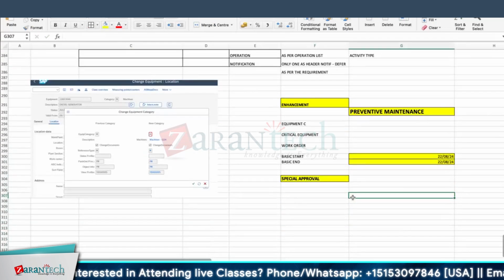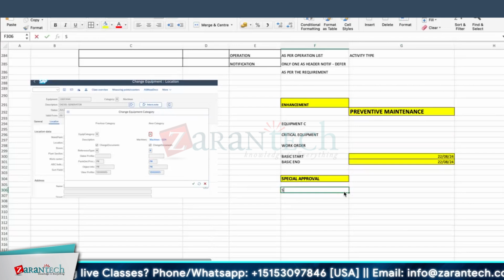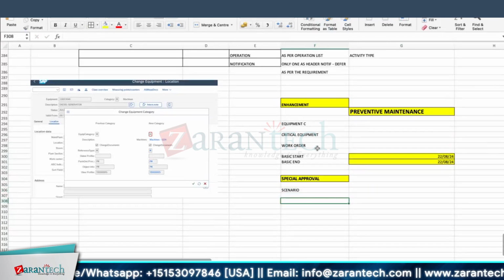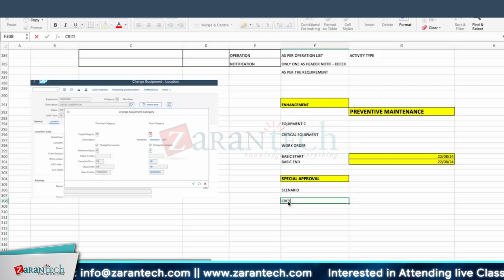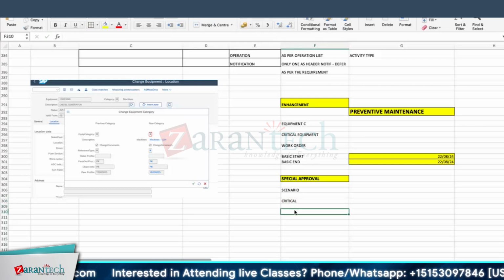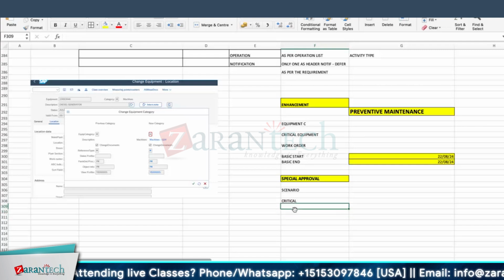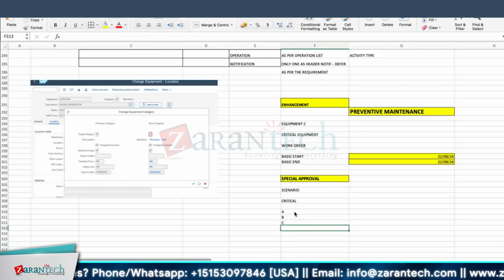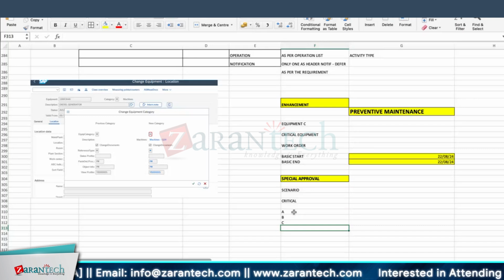So we have 3 scenarios, right? What is your first scenario? Scenario we can have, say, critical equipment. How do you identify it is critical? So you have to fetch those values, right? You have to fetch those values.